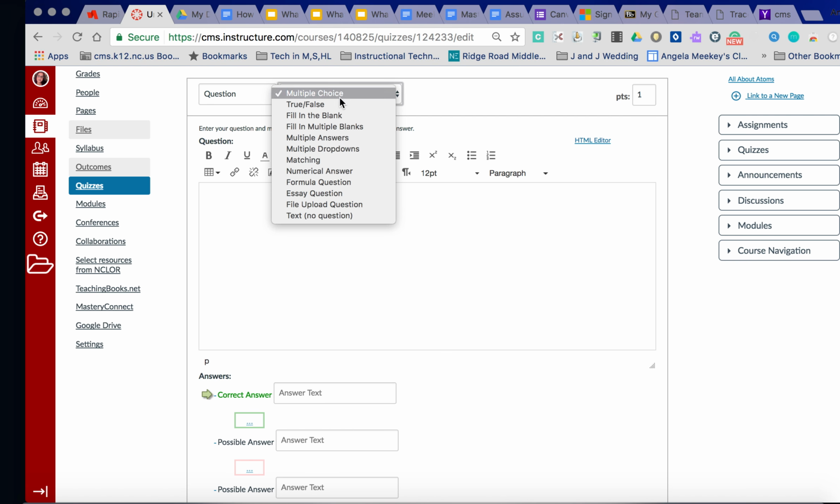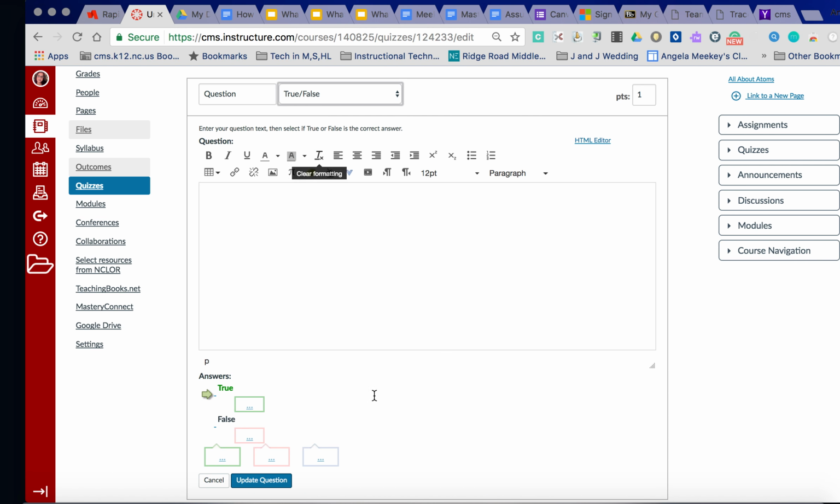Okay. Now, here's the thing. Once you pick any of these options, you're going to see that the answer choice is changed. So if I click true, false, notice that my answers down here change. I now have true and I have false. This green arrow tells you which one is correct. This allows you to set the correct answer.